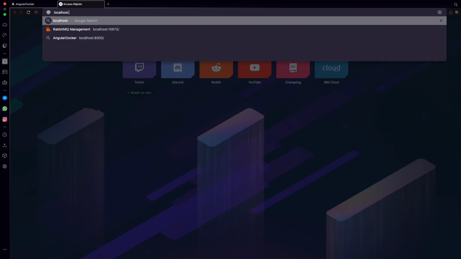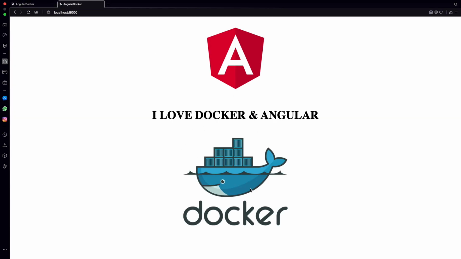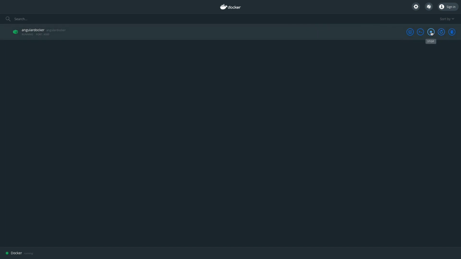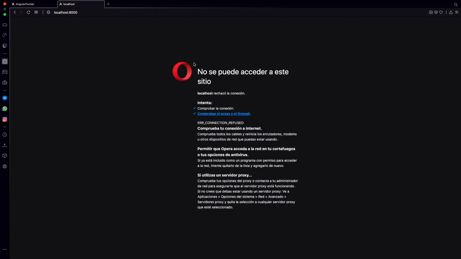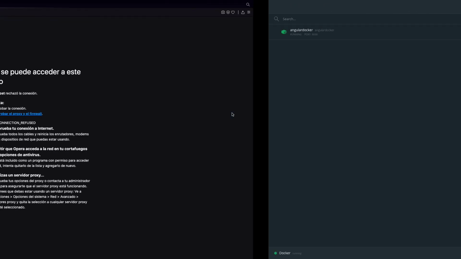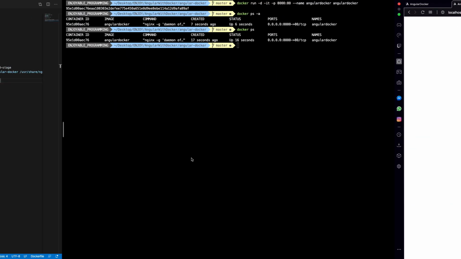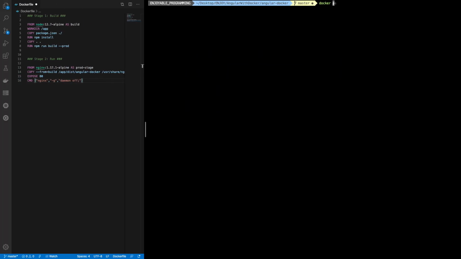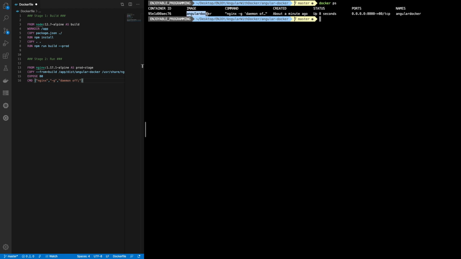Let's check in another window, and there you have it. I will stop it and let's check. Voila, we don't have access. So start again, and oh, it's working. So let's check the image. Okay, it's running this command as you remember, and about a minute ago it came up. And port 8000 is going through the port 80 that we exposed. The name is Angular Docker, and that's all.